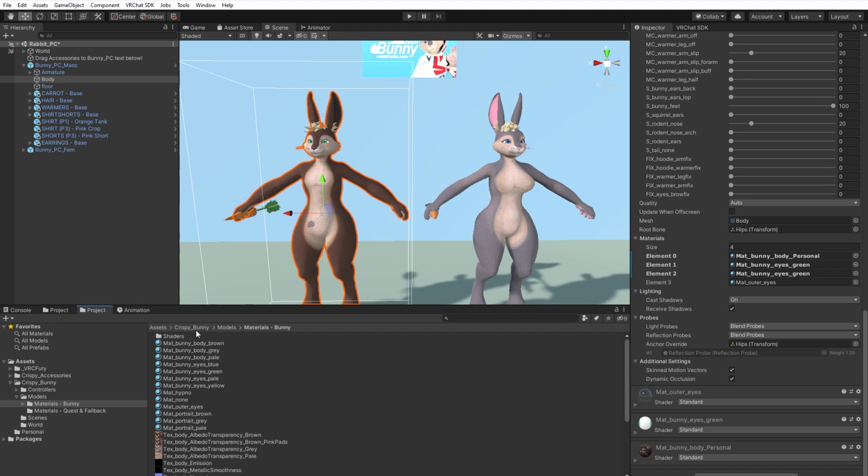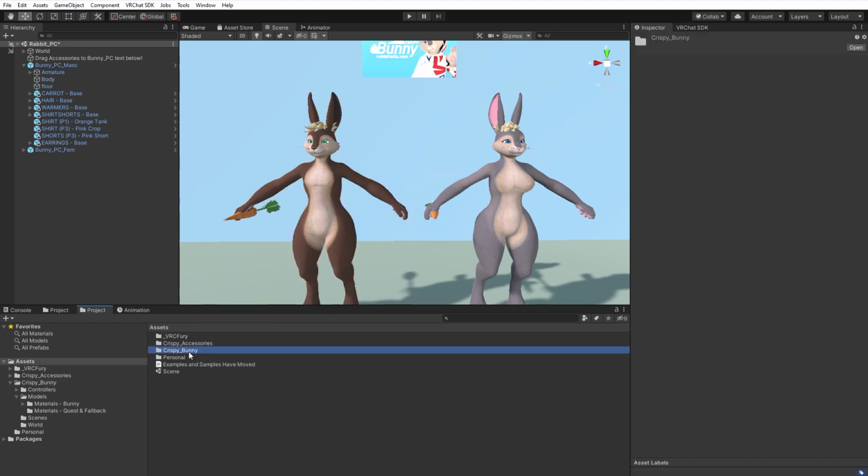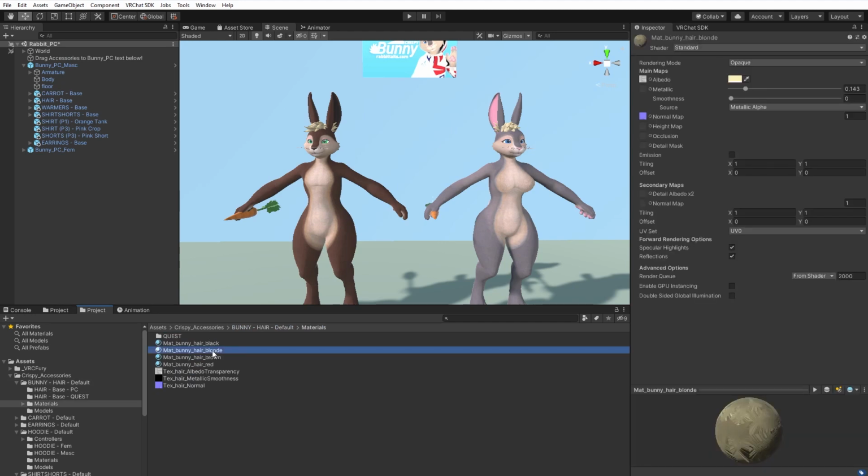You can do the same thing for the hair, so we don't want the hair to be like that. Let's go here, let's go into the accessories, find our hair, go to PC hair. We're going to go to the materials. We're going to find the blonde hair that we currently have. We're going to duplicate it. We can make this into our personal hair.